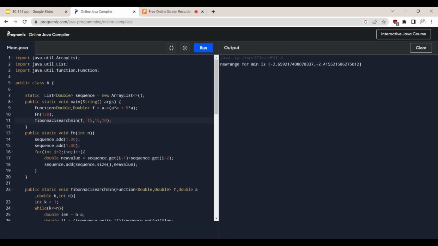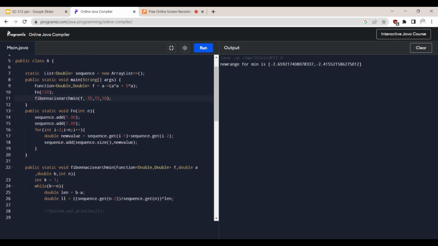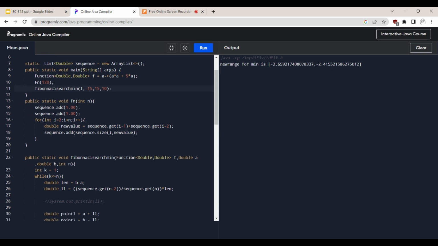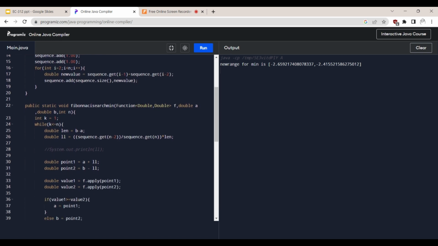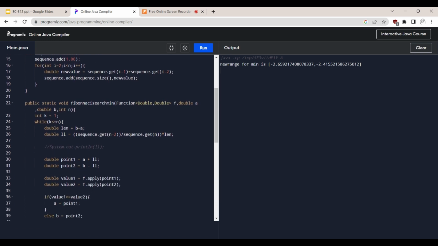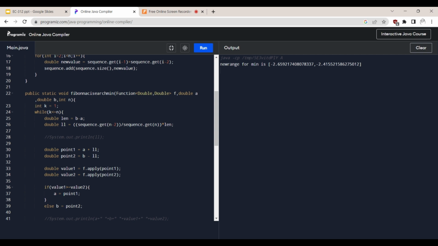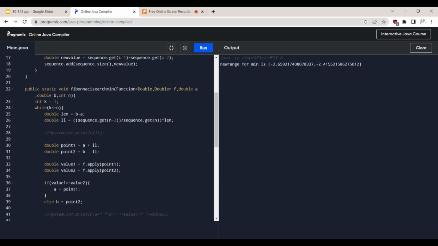First, initially we have to initialize the function. What is the function we want? What is the function we should define? And the initial interval of it we have to give. Then after that we have to find the n Fibonacci numbers. By using this block we will get the n Fibonacci numbers we want. After that we have to define the length, which is equal to b minus a, and we have to find the length. For every iteration the length will be changed. We want to find that. We'll get that by using F(n-k-2) by F(n) into L.